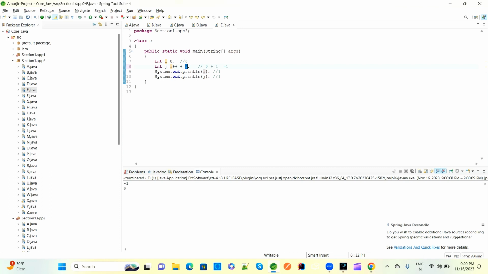Means this is the 0. This one is the 0 part, and this is the 1 part. 0 plus 1, because post increment. So this is 1, 0 plus 1 means 1. So in line number 8, the j value will be 1 here, because the second call is happening here only with the plus addition, right?